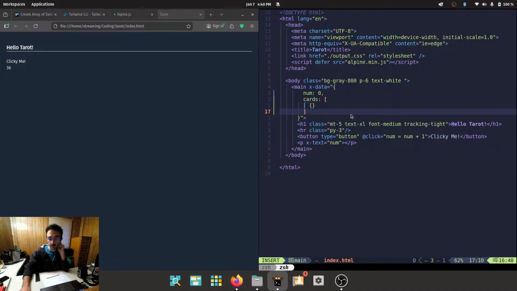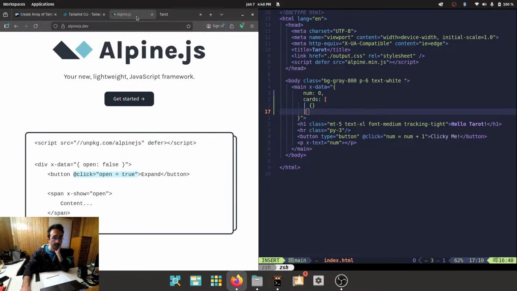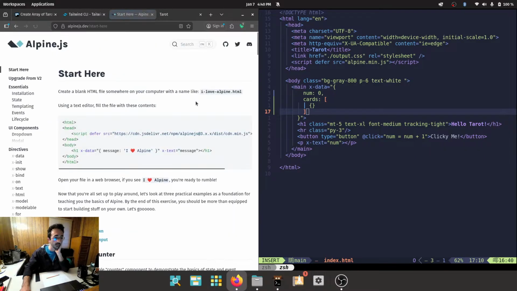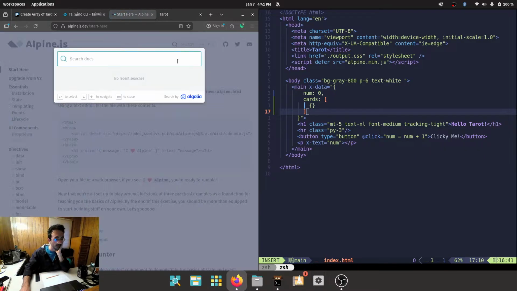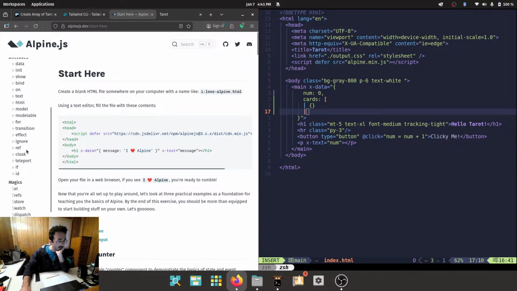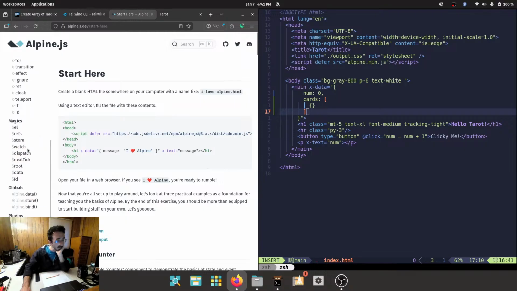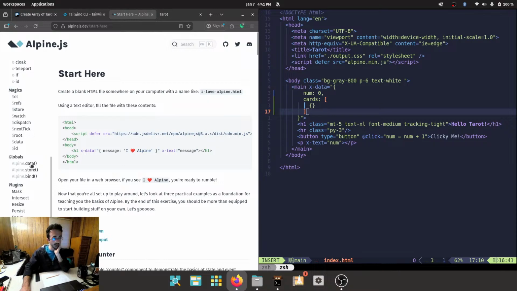It just occurred to me that I don't want this to be scoped to just this element here. I want this cards object to be available to everything in the app, and Alpine has a way to do that. So let's see, actually I can just find it over here. There is a store, yeah, globals, here we go. I'm not sure which one I need to use, either data or store, let's see.